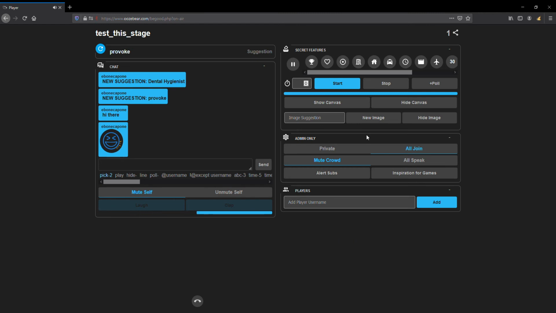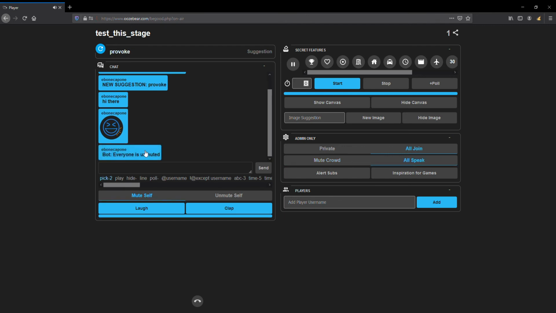The other basics of hosting your own stage are in this admin only box. You can change your stage's viewability while it's going on. If you wanted to make it private, it will disappear from the publicly joinable stages. Or you can also set the entire crowd to be allowed to speak as they join, and it will show up in the chat.